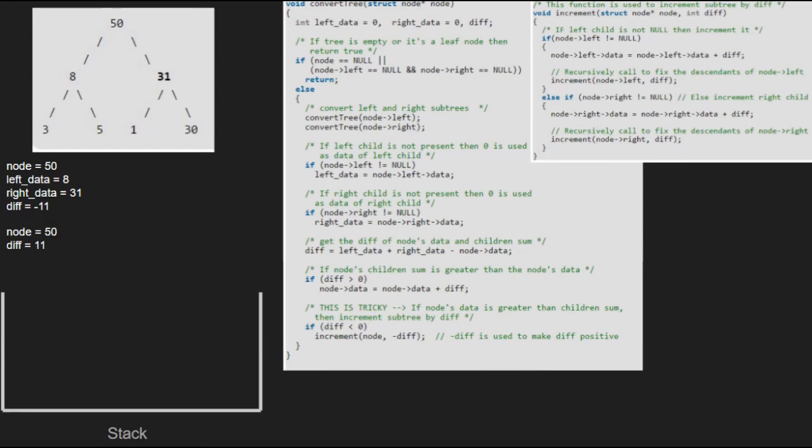Now, in the increment function, we check if left child is not null. As it is true, we make node's left child equal to node's left child plus diff. Hence, the left child of 50 will be 8 plus 11, which is equal to 19. Next, we recursively call the left descendants. So, node will point to 19. Since 19's left is not null, we update 19's left to 19's left plus diff. Hence, we update 3 to 3 plus 11, which is equal to 14.